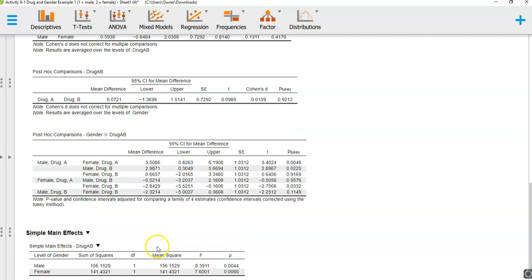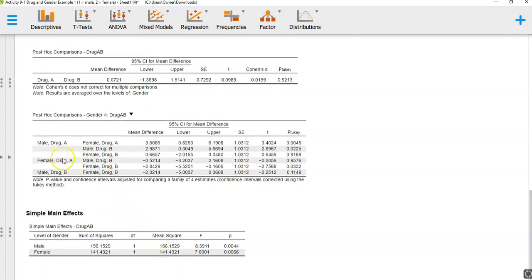Now, what are the actual mean differences? So if you wanted to find the actual mean difference for males on drug A and drug B, here's male drug A, here's male drug B, so here is the mean difference between male on drug A and drug B. So that is the simple effect for males. That's the mean difference. This p-value down here is telling you that that mean difference is very unlikely to occur due to sampling error because this is so small.